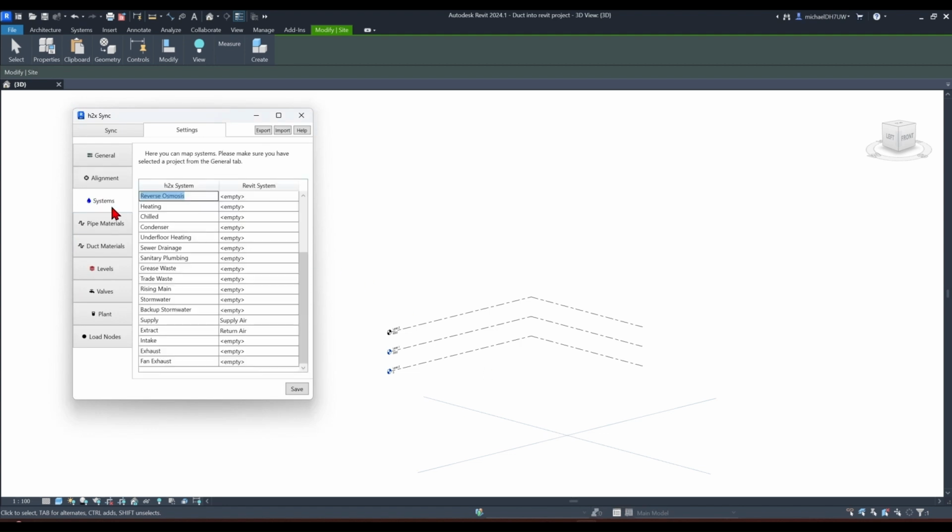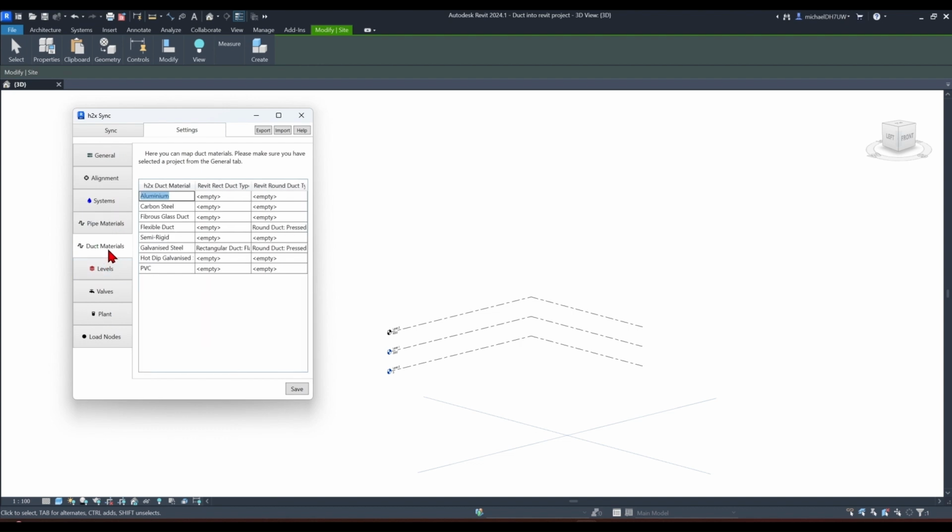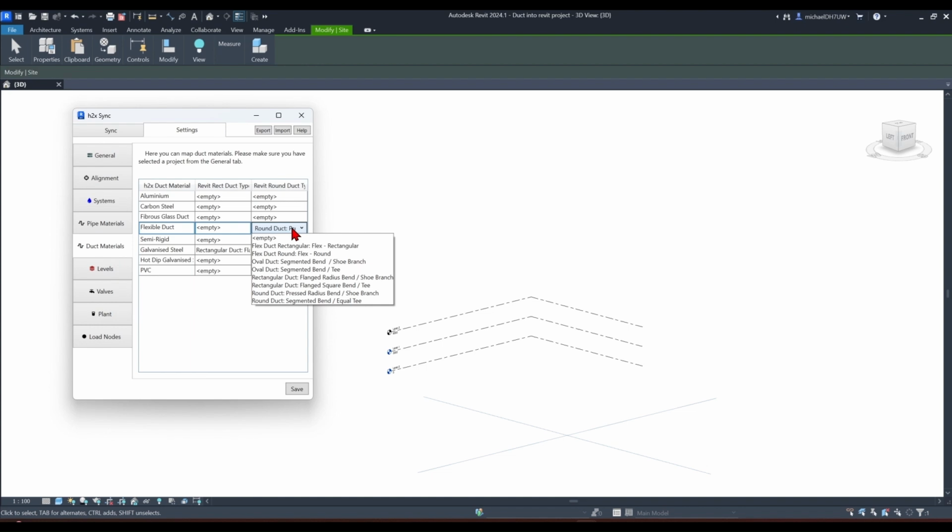You can go down to systems where you can assign the different flow systems in h2x to the flow systems within Revit. So you can see we've got supply going to supply air in Revit, extract is going to return air. We can skip over pipe materials because there's no pipe designs on this project, but you can set the pipe materials there if you were doing a pipe design. We can switch over to duct materials where, because we're only dealing with flexible duct and galvanized steel, I've set the Revit families for those particular systems.